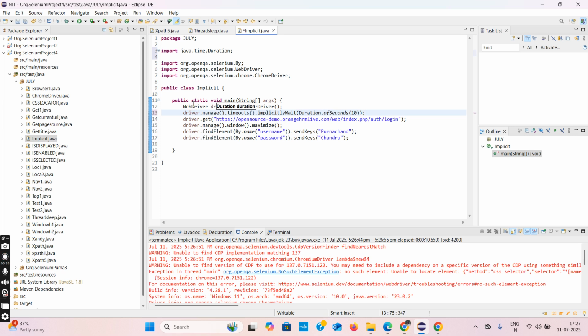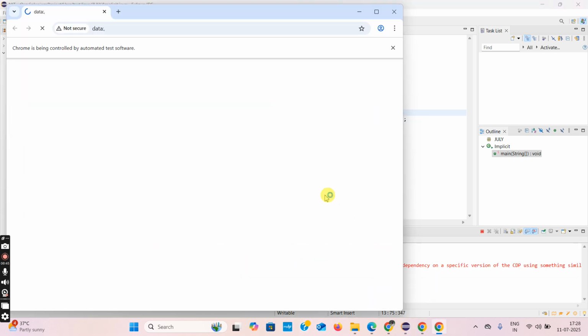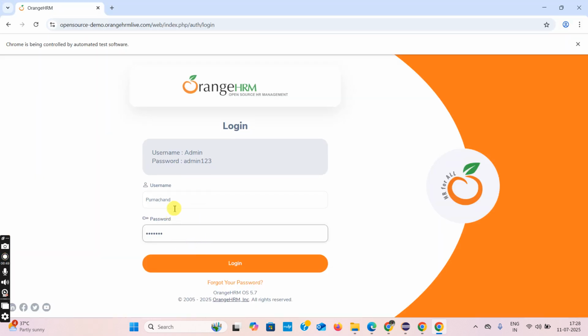If you give it like this, your send keys will be passed in the browser. Now you can check this, save the file and run it once. See this, the browser is launched and after that it maximizes the window. Is our send keys passed or not? See this, the username will be passed.